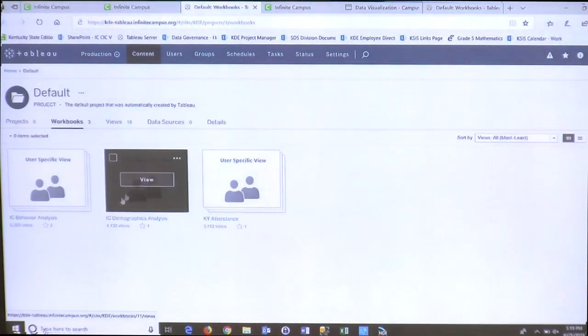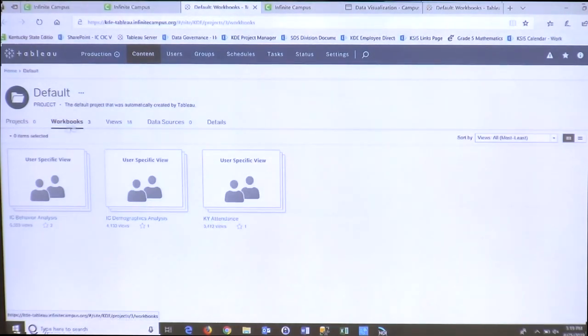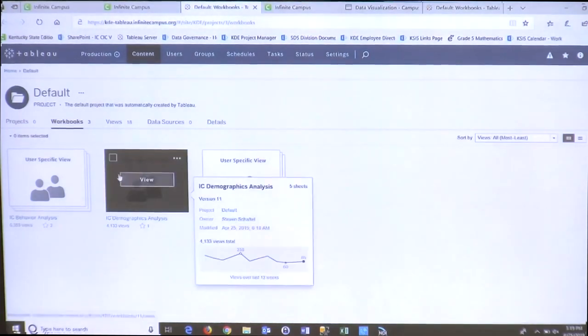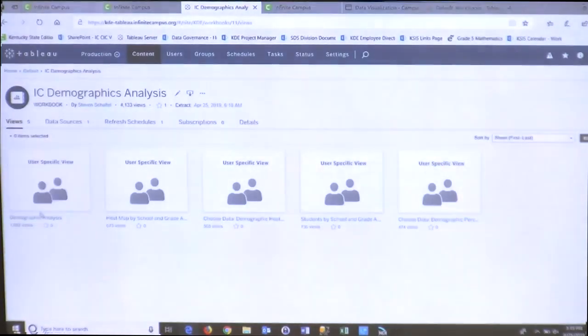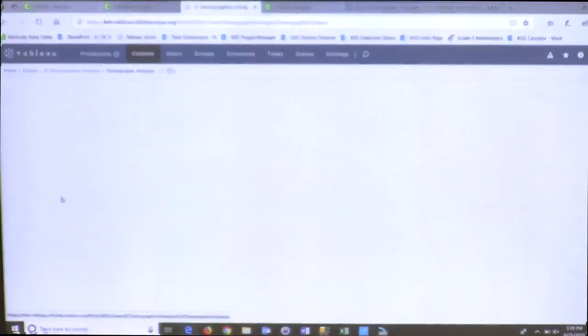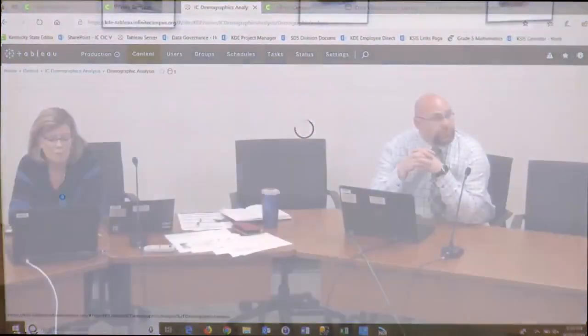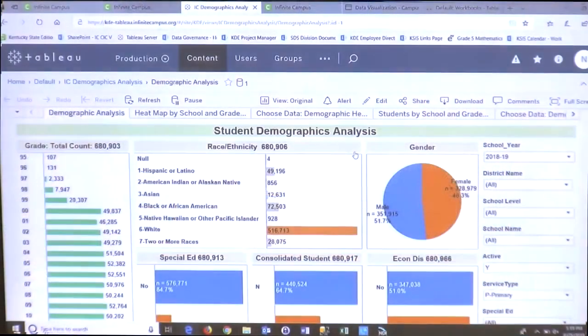You can see here at the top where it says workbooks, we have 3 workbooks. Of those workbooks, we have 18 different reports between the 3 of them that we have access to. So we're just going to go in and look. I'm going to pick the demographic analysis one to start off with. Let me see if I can make it just a little bigger for everybody.